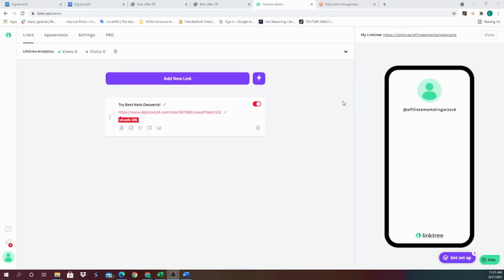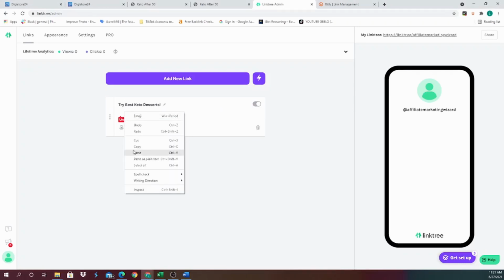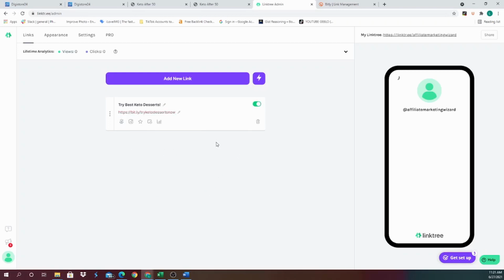Okay, so now we're back in our Linktree account and we're going to swap out our affiliate link. So start by clicking on the pencil icon, go ahead and copy and paste our Bitly link in here. And this should take care of our unsafe URL warning message. So there we go, it's gone. And now we have our button on our Linktree page. So anytime someone visits your Linktree page and they click on this button right here, they're going to be taken to your affiliate offer.